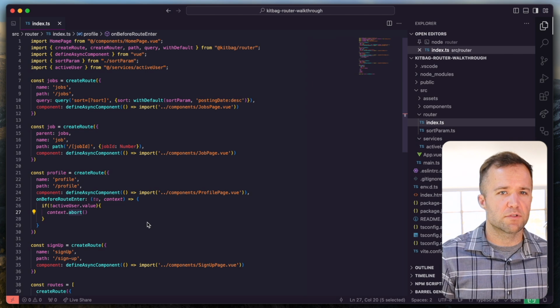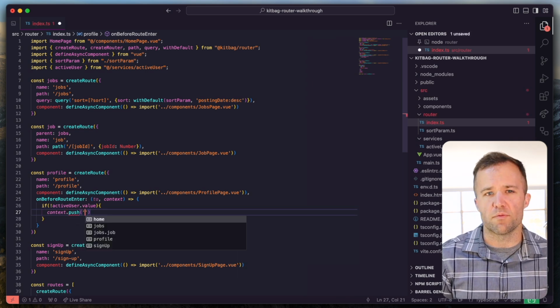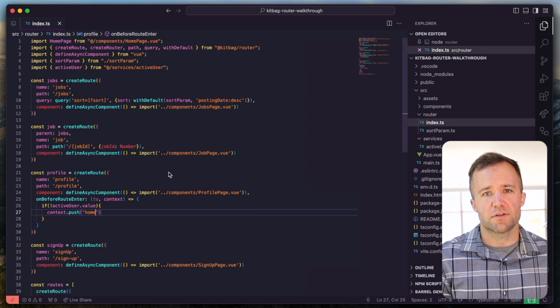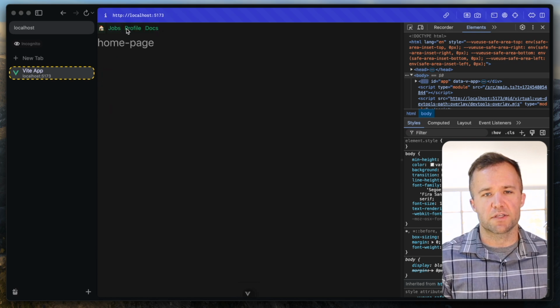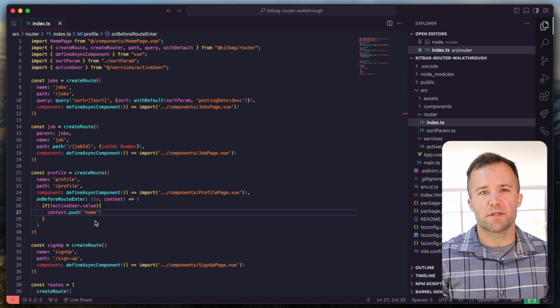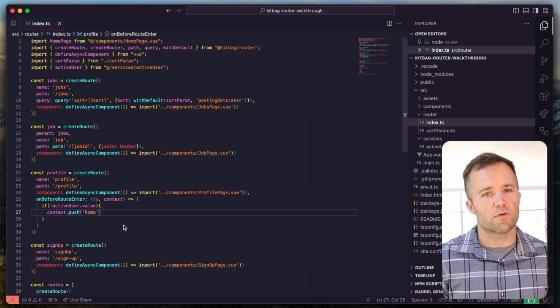Alternatively, we could have used the push function inside of the context and always redirected to home maybe. So if there is no active user, we'll use push. Maybe doesn't work quite as nicely, but still a valid use case. Another solution would be to utilize rejections. Rejections are a special state that the router uses to override default behavior.